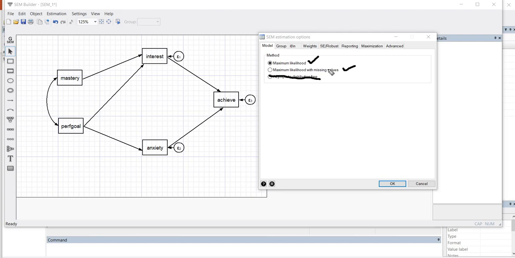But if we had missing values in our data set and we wanted to use the full information maximum likelihood option to account for the missing values, then we could click on this button right here. If we have missing values and we use the top option, then basically we'll have maximum likelihood that's used to estimate the model parameters, but the cases would be deleted in listwise fashion. So again, we're just going to stick with the maximum likelihood method, the default for this particular demonstration.